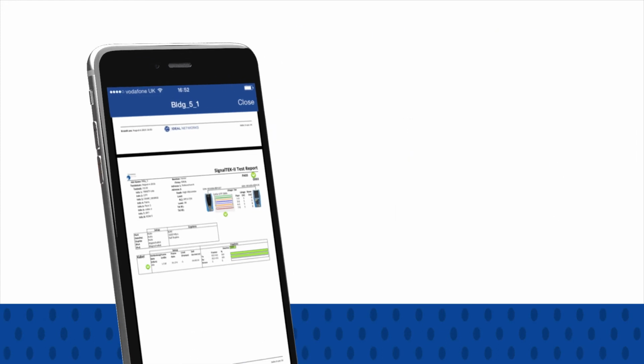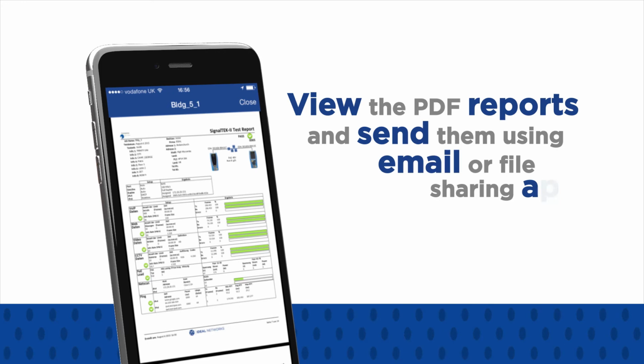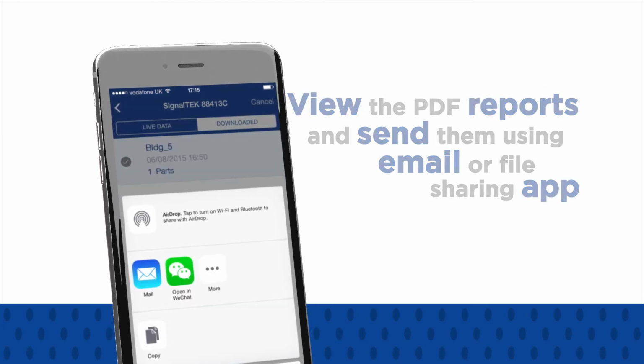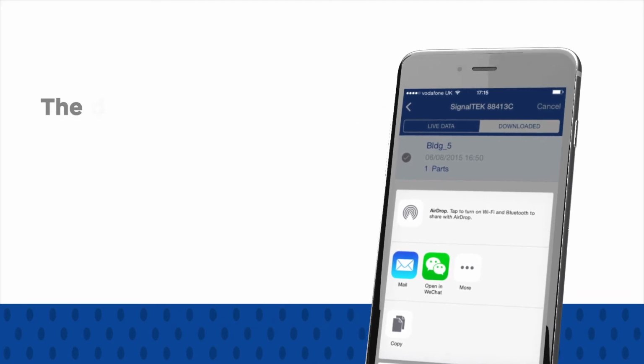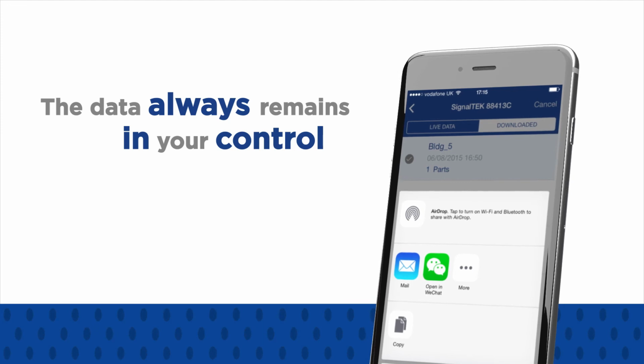Once data is transferred, users can view the PDF reports and send them using their preferred data sharing method, including email or file sharing app. Ideal Anywhere is not a cloud service, and the data always remains in your control.